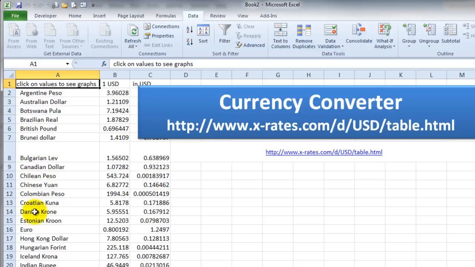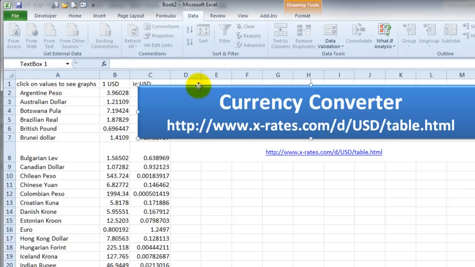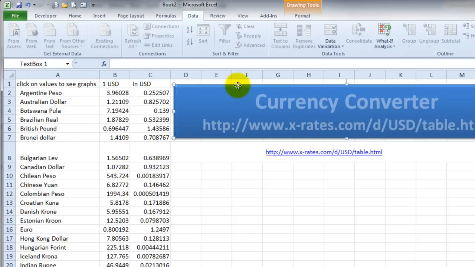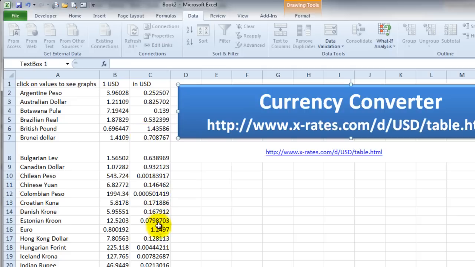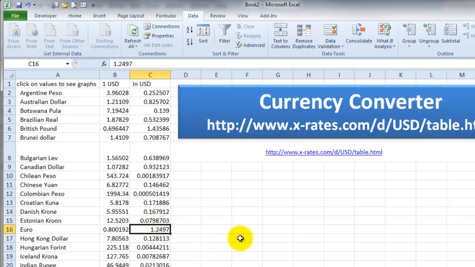But let's take a look at the euro. So the euro on this particular day, one US dollar is worth 80 cents in euro. And I'll move my title here out of the way. The euro is worth $1.24. So that means that if you wanted to buy something in England that cost 1 euro, you'd have to pay $1.24, almost $1.25 to buy that. So your US dollar is not worth as much.